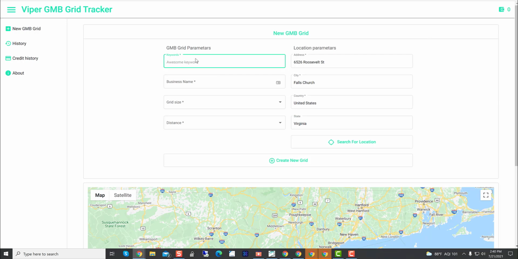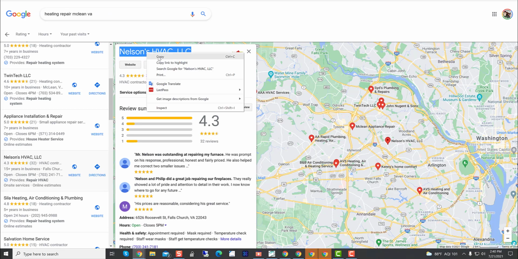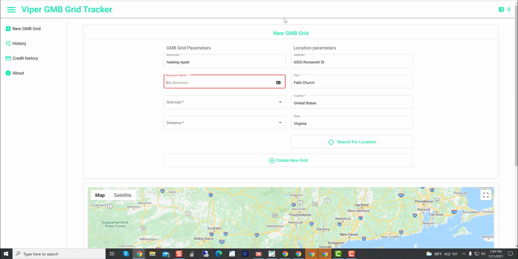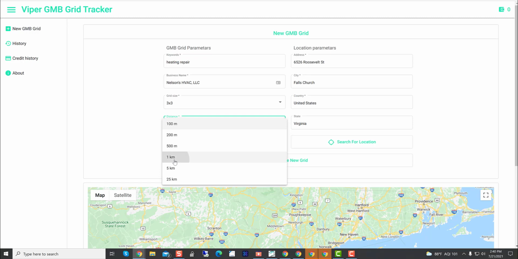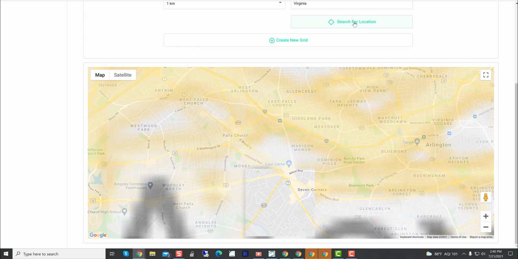And keywords is going to be heating repair. Okay, we want to copy it directly as it is here for the business title, and we're going to put that in exactly as he has it set up. Grid size, and we'll do a 3x3. Distance, and we'll say 1 kilometer, which should be miles. We're going to look here at our map, and right now this is what's showing. So I'm going to hit search for location.